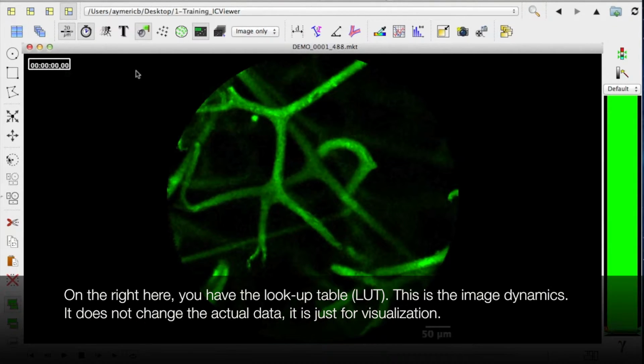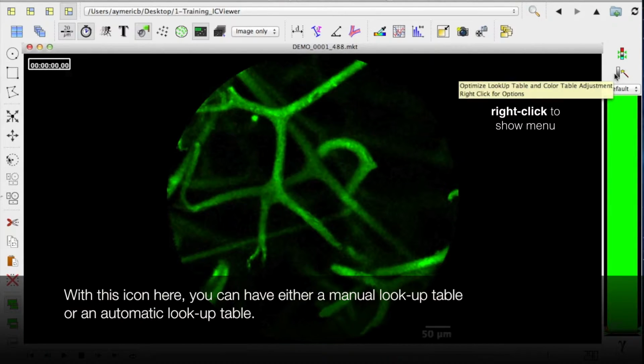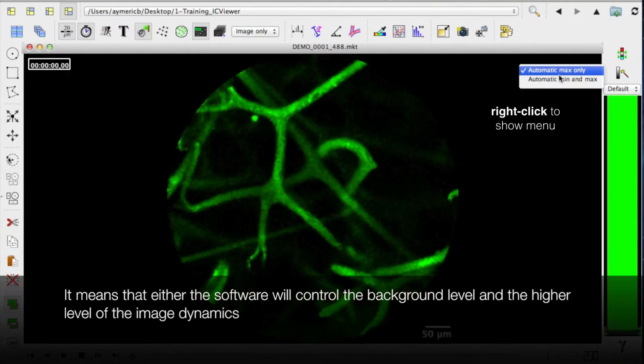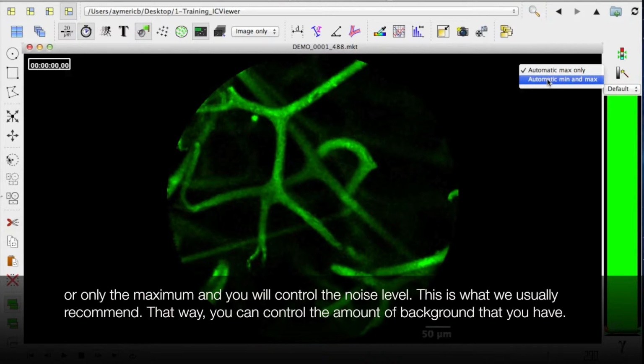On the right here, you have the lookup table. This is the image dynamics. It does not change the actual data, it is just for visualization. So with this icon here, you can have either a manual lookup table or an automatic lookup table. For that, you can double click on it and you will see two modes appear: automatic max only or automatic min and max. That means that either the software will control the background level and the higher level of image dynamics, or only the maximum, and you will control the noise level.